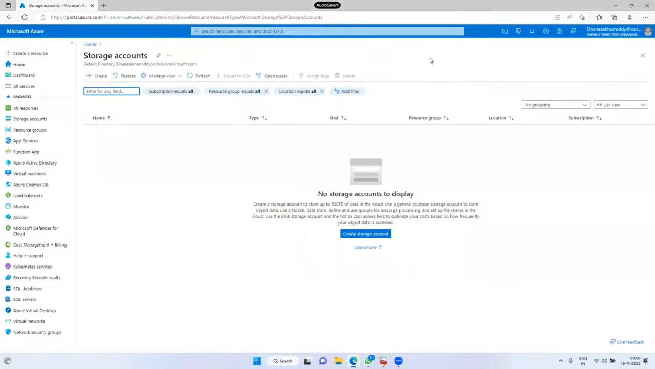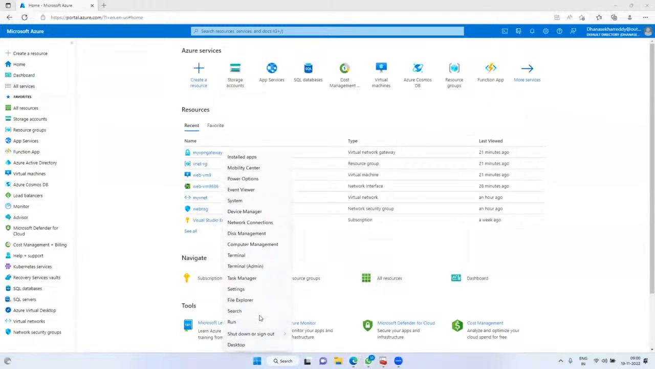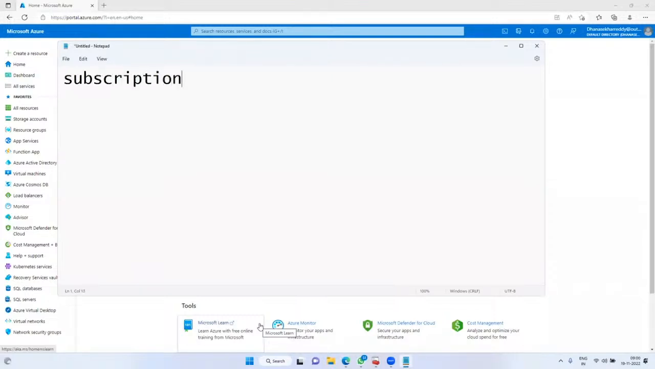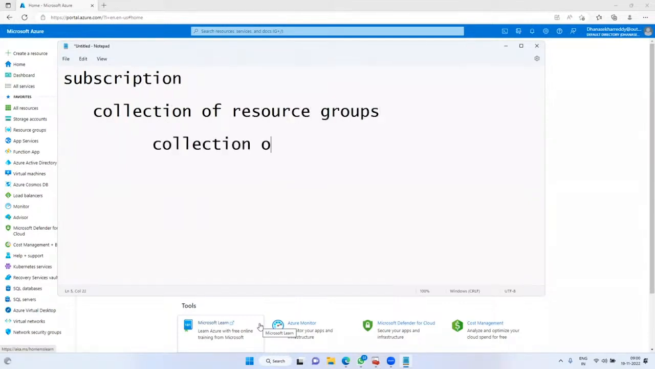So next, to create any service in Azure, first we have to take care of the subscription. Please remember this hierarchy. If you know this hierarchy, that is Azure, nothing else. I keep asking you, please remember this hierarchy. First thing, what is a subscription? A collection of resource groups. What is a resource group? A collection of resources. Collection of resources. Got it?